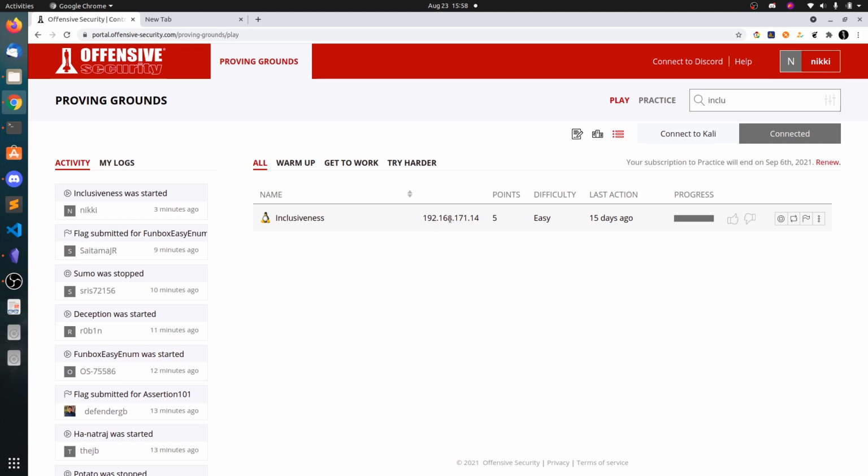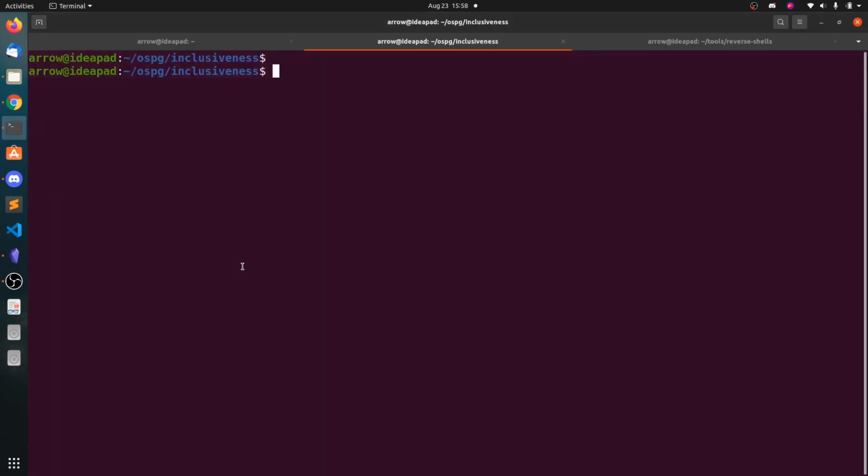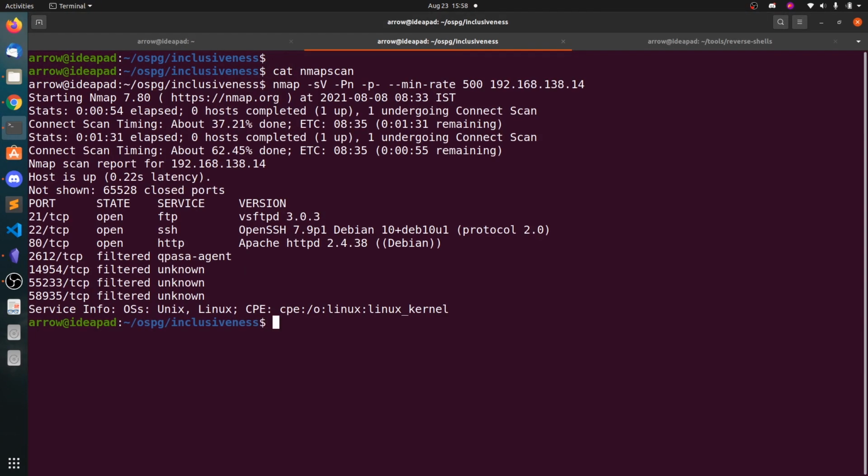So the IP address is 171.14. This IP address changes. I did this like 2 weeks ago and I have already run the nmap scan, and we can see we have 3 ports open: FTP, SSH, HTTP.